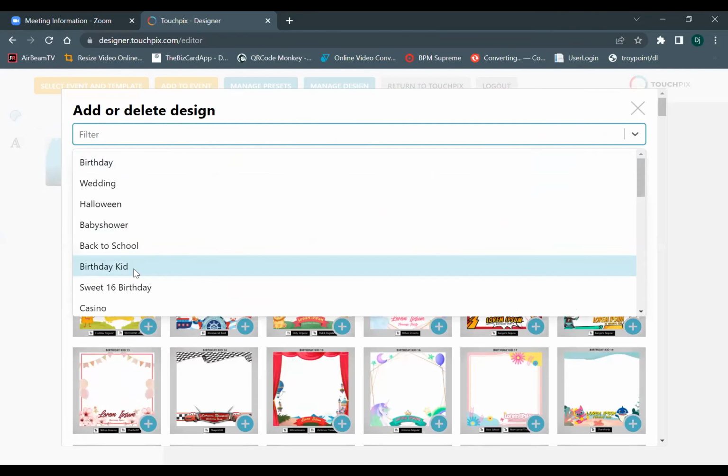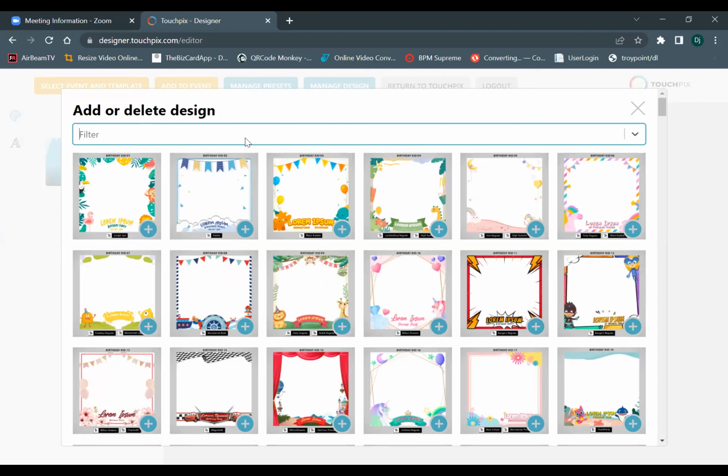Tastefully done. Did you say free? Free. I like free. It's on Touchpix now? Yes, it's in the designer, in the beta version. This is the beta. It's lovely. Nice. I'm telling you, this is so good. Thank you so much.